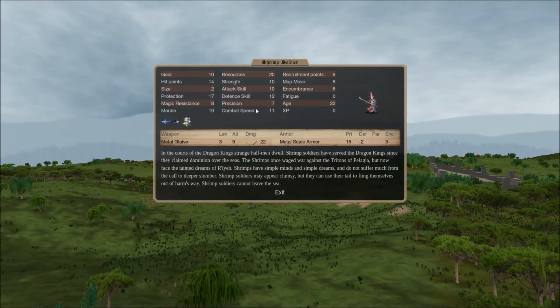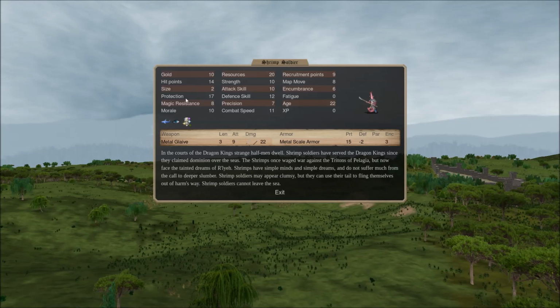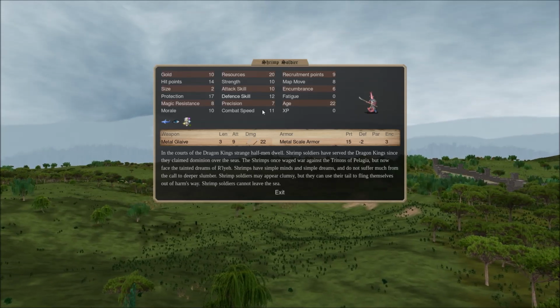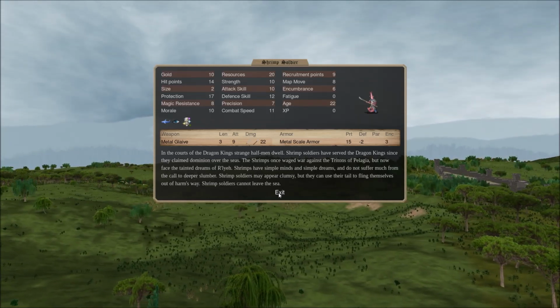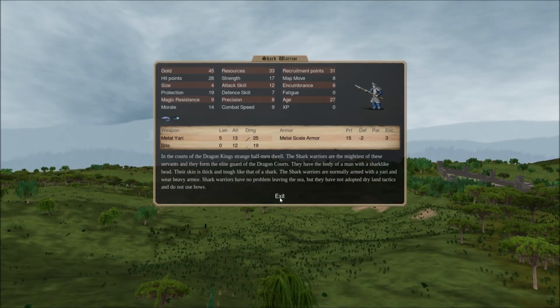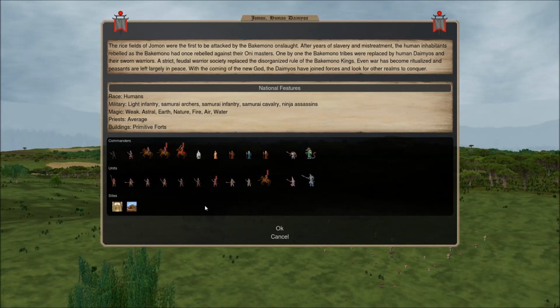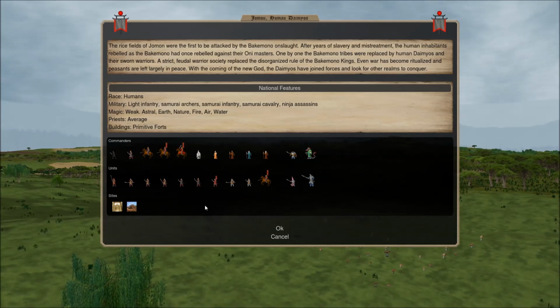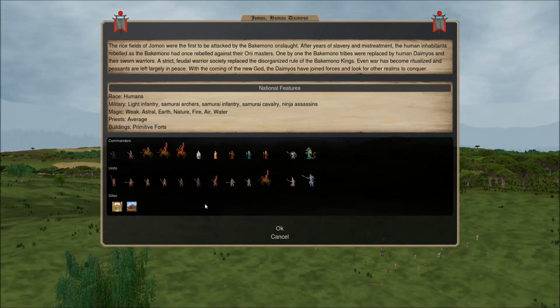Even shrimp soldiers are not bad. They're pretty solid. They do a lot of damage. They have decent defense skill, high protection, higher than human hit points. They're solid. And shark warriors, of course, are amphibious, so they can even come out onto the land. So the issue really is the magic and the shields.